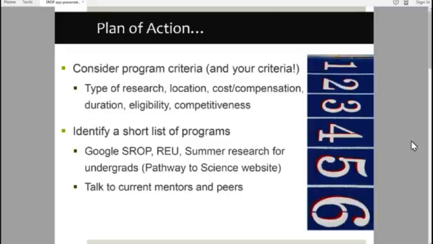So Liv was demonstrating the search function on the website for looking for summer research opportunities, which is a fantastic tool and resource. And among the things that you will filter for to consider are the type of research that you want to do. So when you're looking at a program and applying to a summer research program, you want to think about your criteria and also the program's criteria.